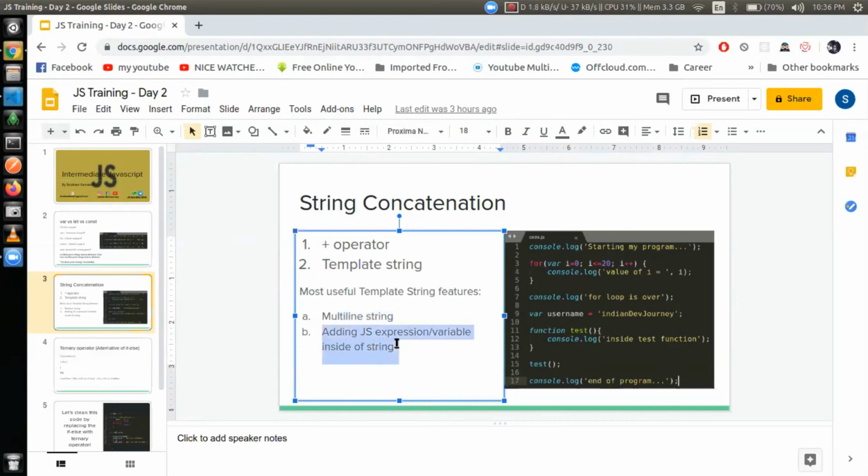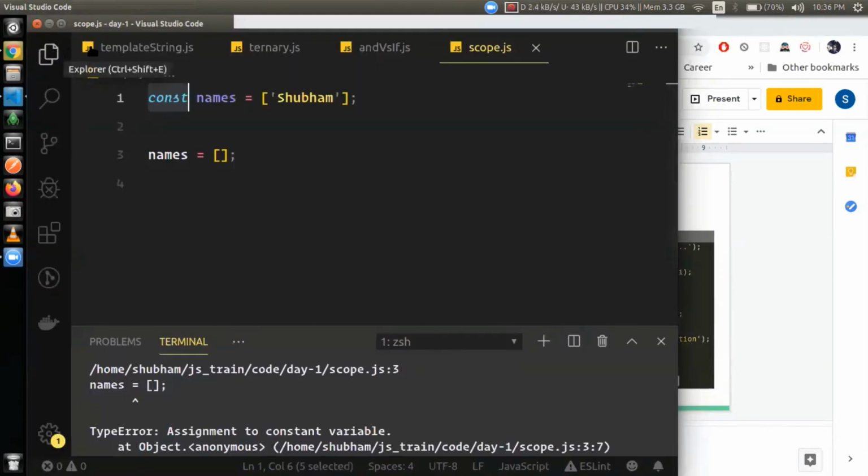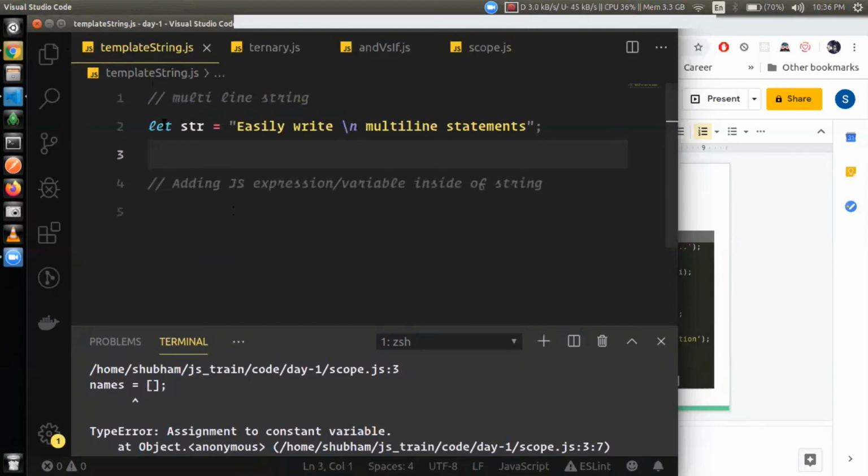Also, you can add a JavaScript expression or variable inside of a string. And that is, I guess, the most used feature of template string. So let's look at the code and see what a template string can do. So this is an old school way of writing a multi-line statement, where I want to add a new line. So what I have to do is add backslash n, right? It becomes really nasty when there are a lot of multi-line things in the string.